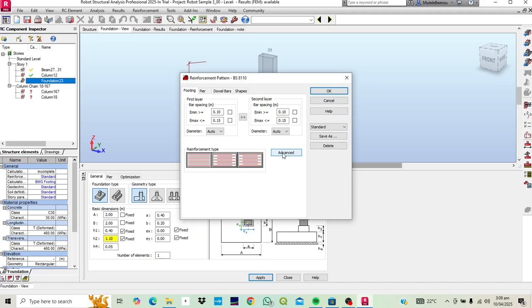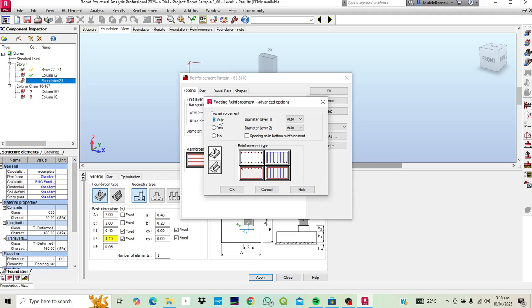it's going to arrange reinforcement. When you go to advanced here, top reinforcement, say yes, so that it will always put top reinforcement. You can say automatic, where it only puts it if it is required, but in this case, let's say yes. And reinforcement pattern, you can check this, which is what I like to use. And okay, let's use the bottom one.